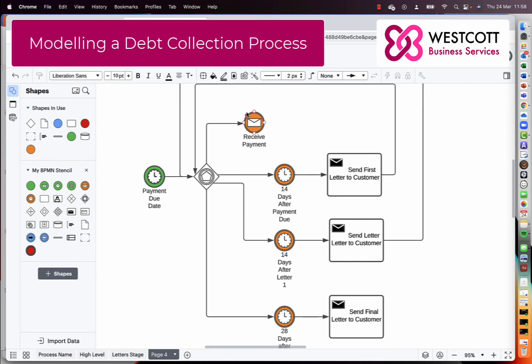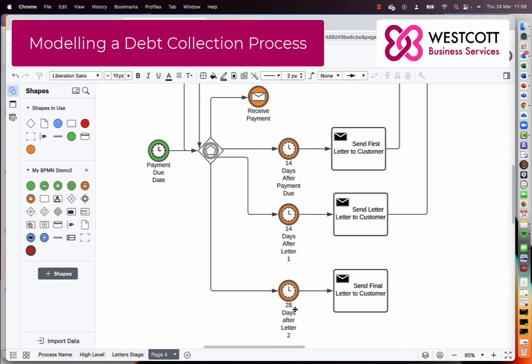Obviously if we'd received a payment, it would trigger the same receive payment event, but if it didn't, it could only trigger this event. It can't possibly trigger this event here because letter 2 hasn't been sent yet. So we're looking at 14 days after letter 1. Letter 1's previously gone, which means that we would then send the second letter to the customer.